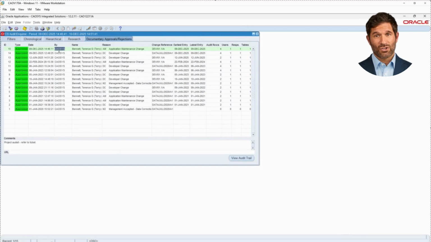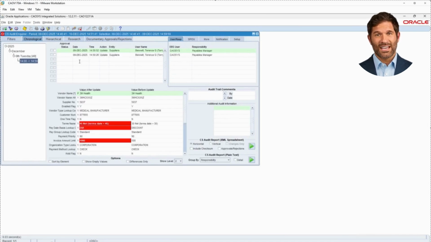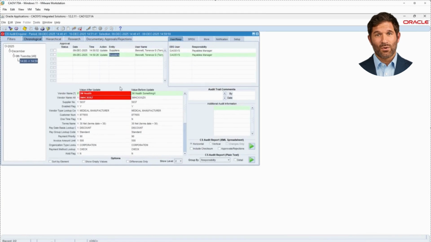But back to the chronological tab, and let's look for changes to the supplier master. If we go to 2025 and then December, and then Tuesday the 9th between 2 o'clock and 3 o'clock, we can see we've got 2 supplier changes. So the first one shows supplier 3M Health, something X has changed to 3M Health. We can also see that the alternate vendor name has been changed.